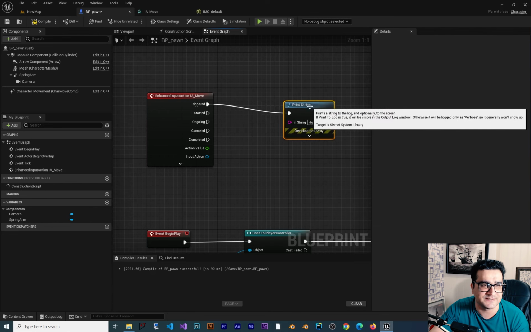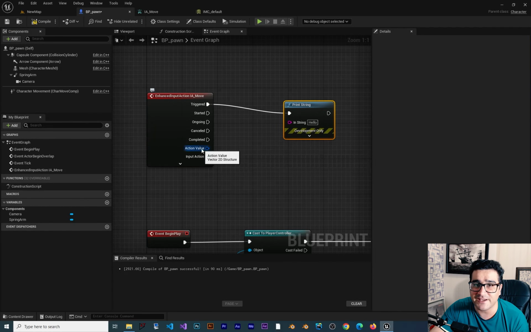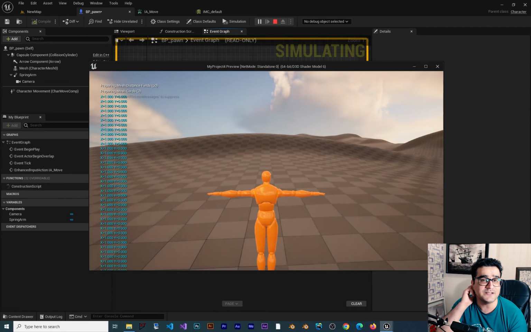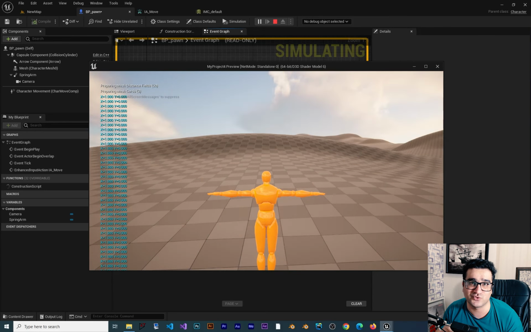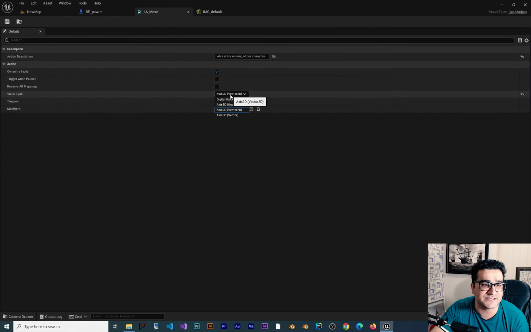Let's delete this. If I change this value type to, for example, Axis2D, that will give us a Vector2D. Let's save it and see. Now you can see the action value has X and Y. It is a Vector2D. And if we hit W on our keyboard, it will change the value of X to 1 and the Y is 0, right?